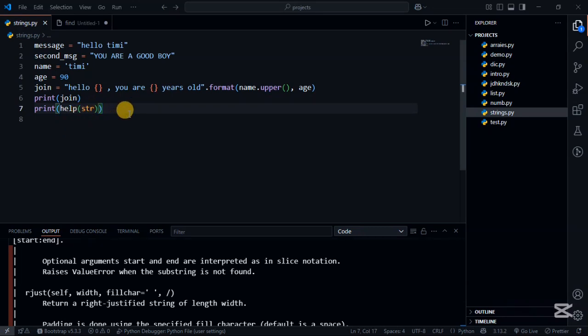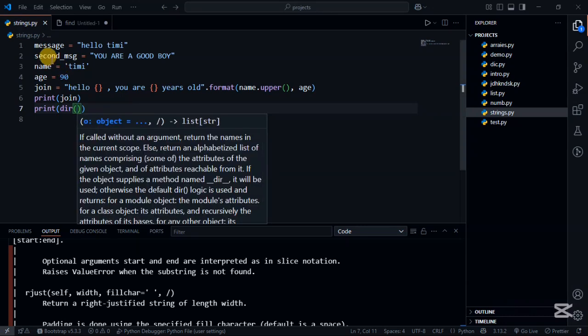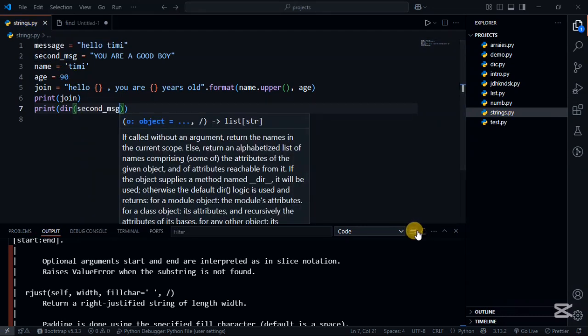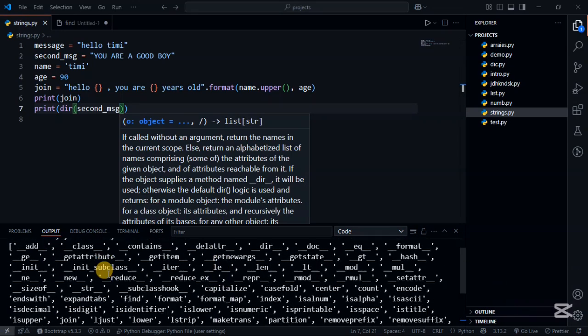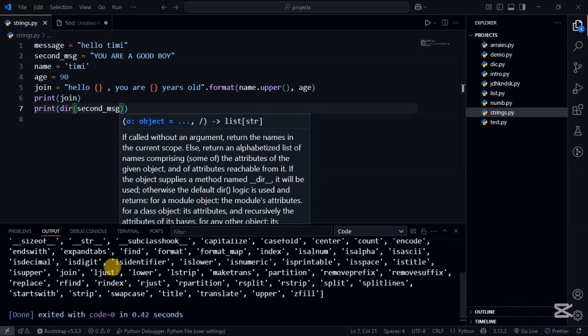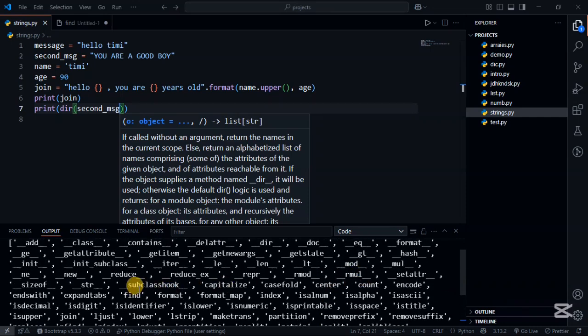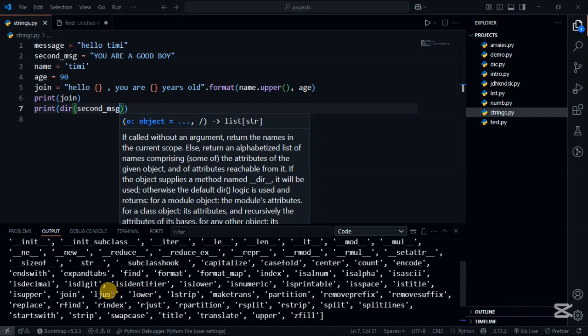Also, another way to check the methods that are available for a particular data type, you can just type something like dir. When you do the dir, just open brackets and say, let's check second message now. Let me clear this and let's see what we have. You can see these are the methods that are available for this string, or string in general. It shows you all the different methods: lower, split, strip, count, and the likes. All the ones we've used so far, you can find here.